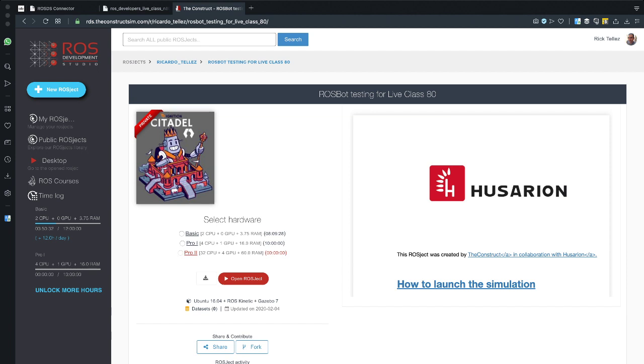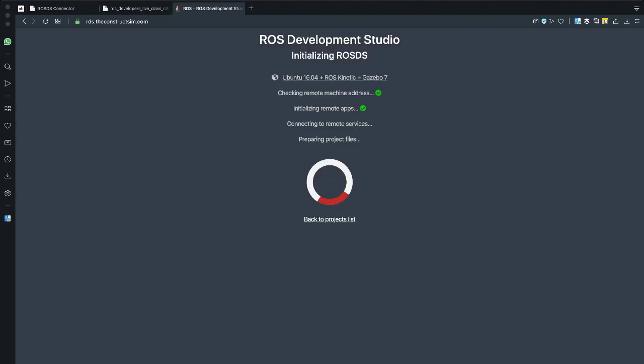So let's launch it. For that, select the basic CPU, 2 CPUs, basic, because for today we don't need anything else. And also for the others, maybe you don't have access, depending on your level of user, you may have some more CPUs or less. So select the basic because it's good enough, and then press open ROSject. There it goes. Then it's going to launch the machines, prepare the files, and prepare an empty project for us for working with the ROSbot.